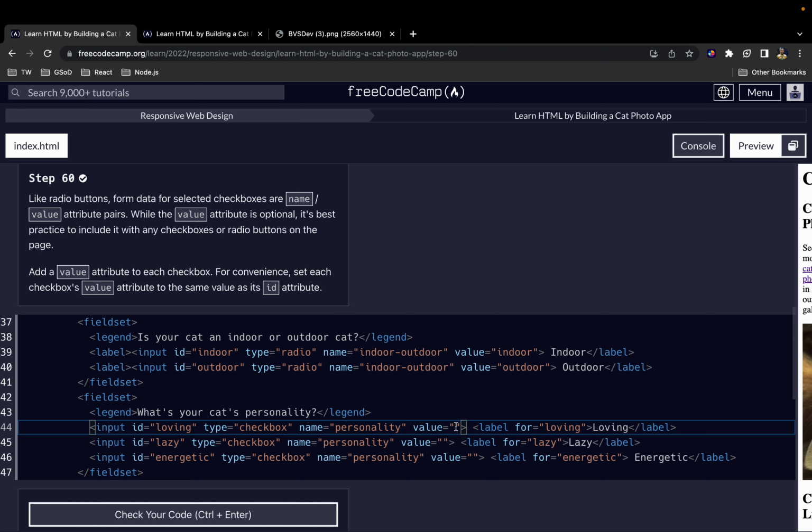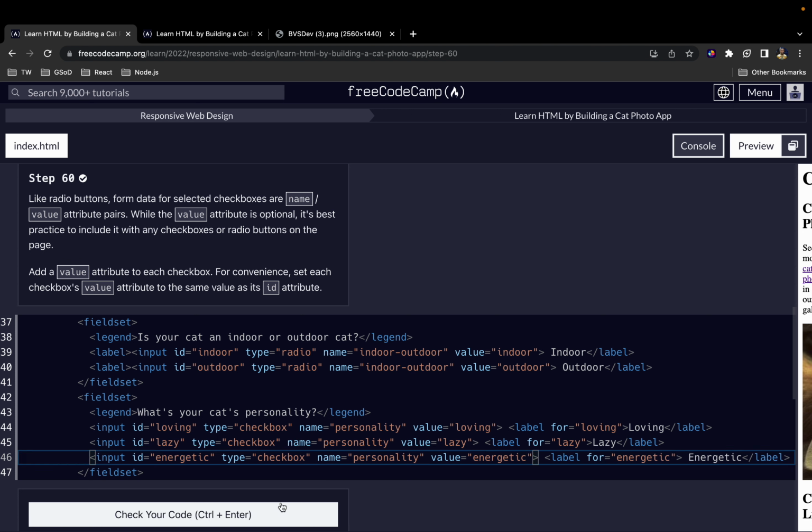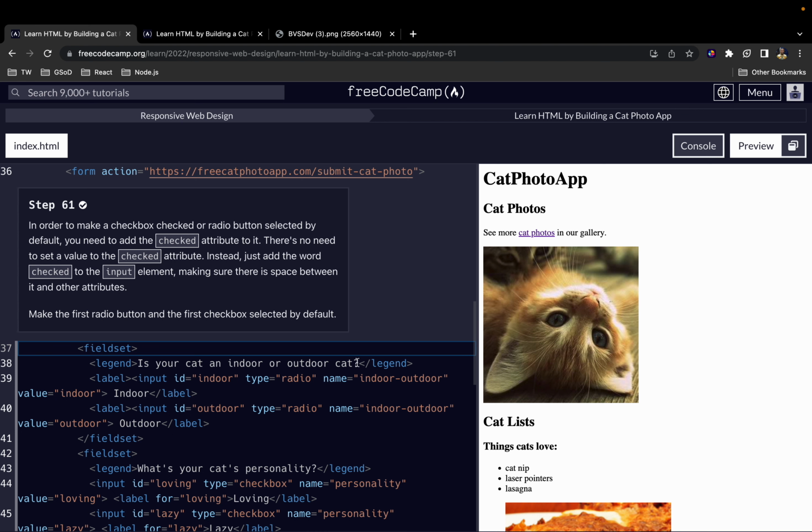So the first value should have the same value as the ID. Let me just copy it and I'll paste. Same for the second one. I'll just copy lazy and I'll paste it here. I'll also copy energetic from here and I'll paste it here. All right, so that's it for this one.